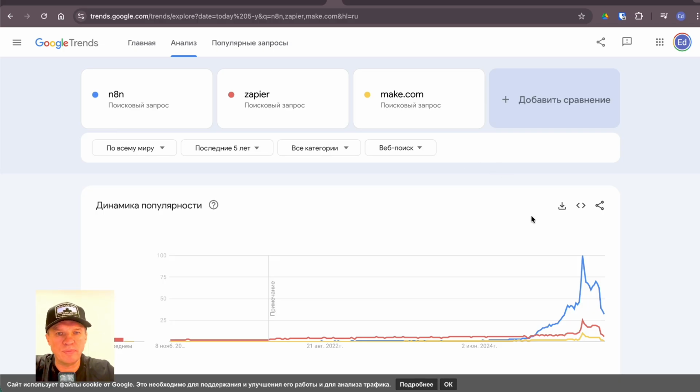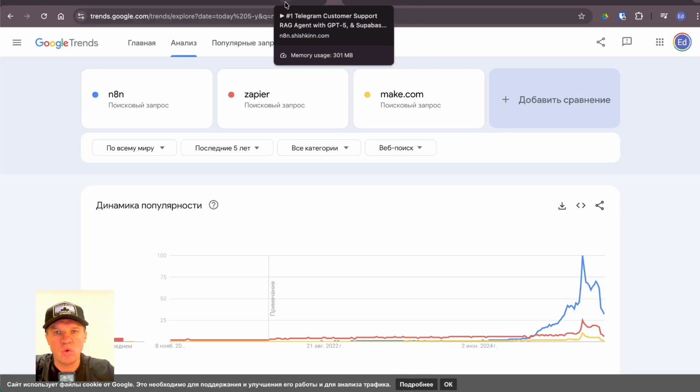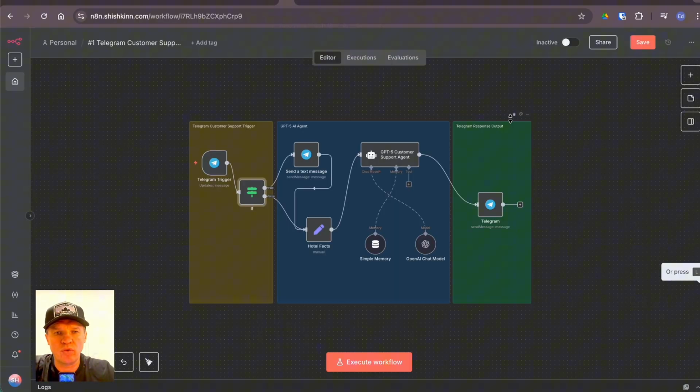a cloud solution. If you don't know what n8n is, this is again an automation service, and as you can see from the Google Trends, it is by far the most popular service right now because of its flexibility and regular updates. So then let's get back to the workflow.